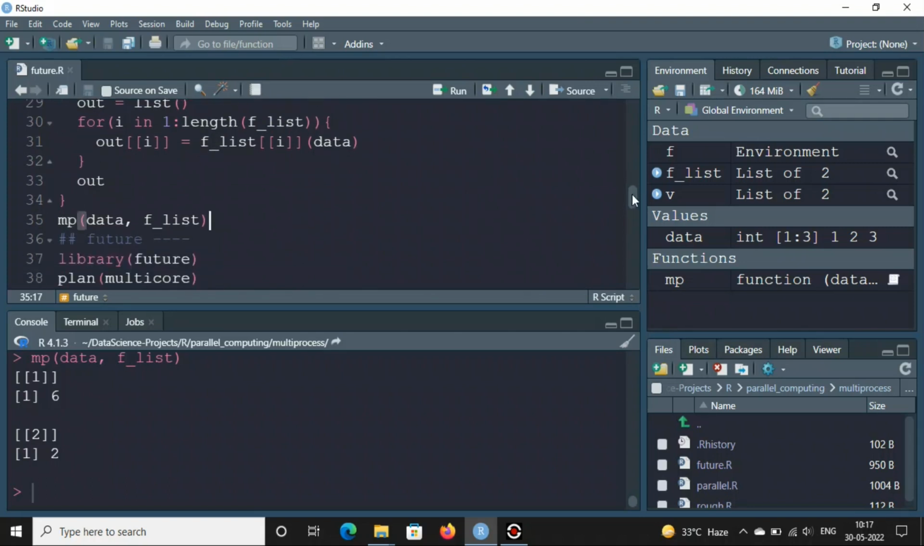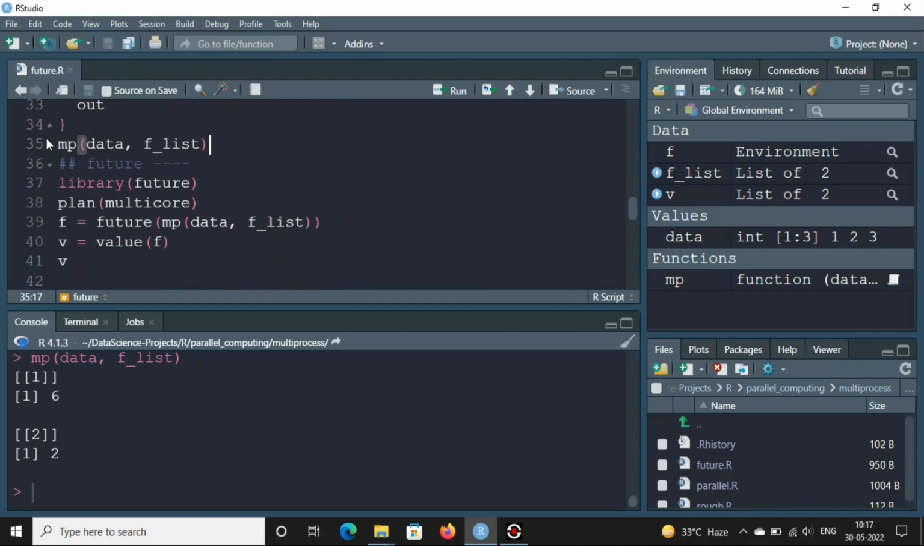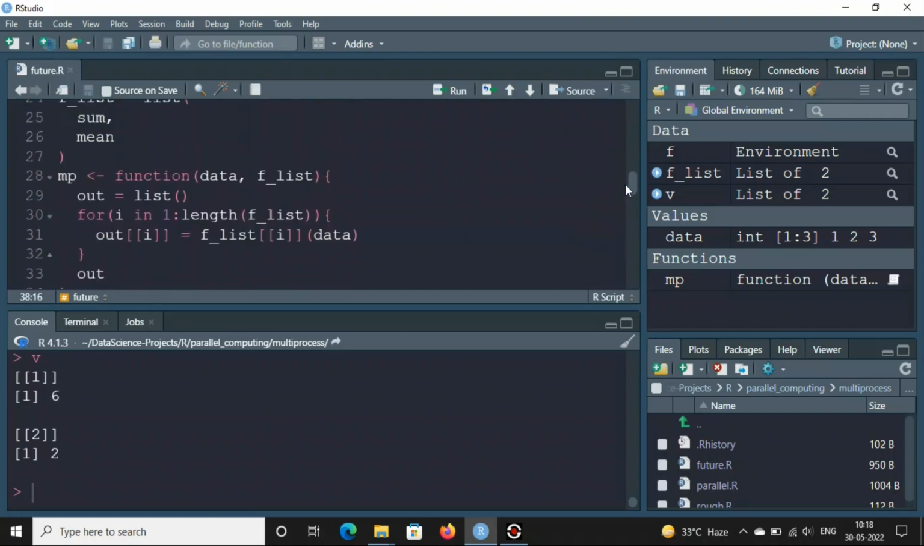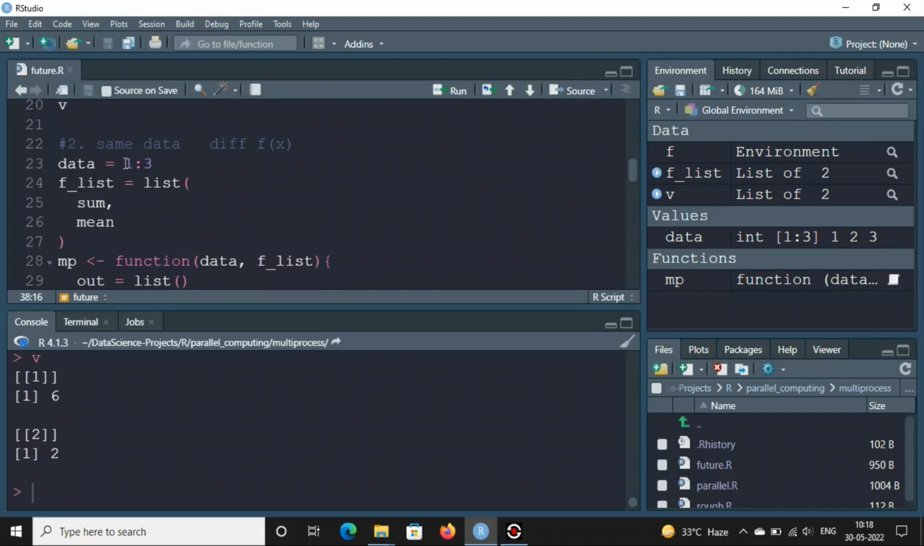Okay. Now this command, this is the code I want to perform in multiple processes. So I have to run this command. As you can see, 6 and 2. So I have data 1 2 3. I want to perform some function, 1 plus 2 plus 3 is 6. Okay, and I want to perform the mean function. So I will get the mean, 2.